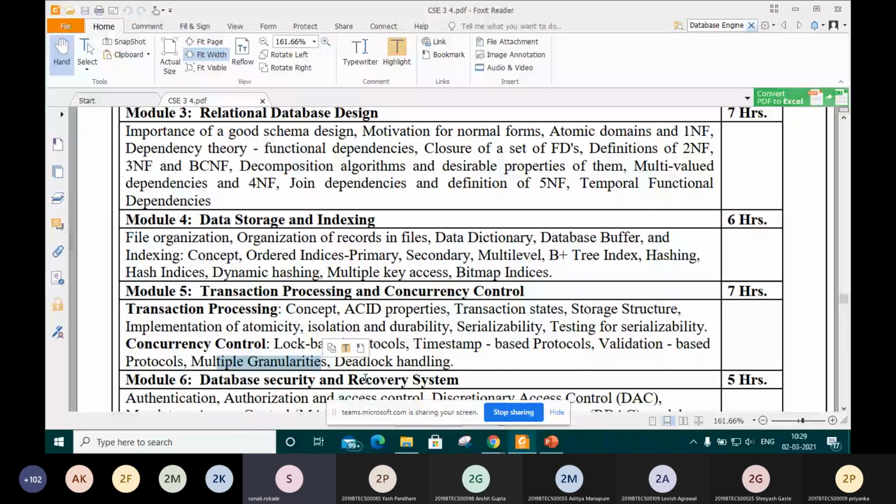Deadlock handling is nothing but, suppose two or three processes are going via a single door and they reach at the same time. So which process will get executed first? It will be a little bit difficult. At that time it will create some kind of deadlock. This kind of deadlock also occurs at the time of execution of transactions, and that is handled here. So all the transaction related concepts are included in this module.